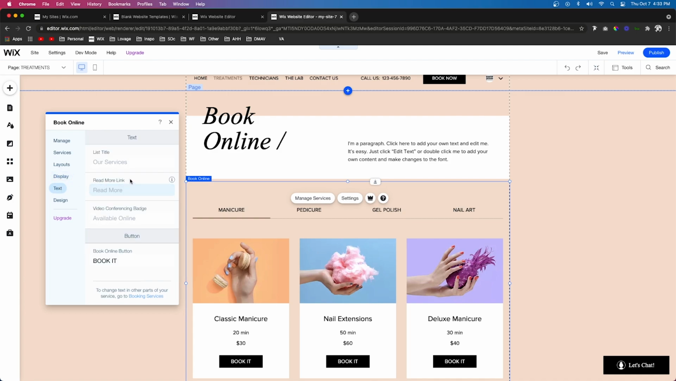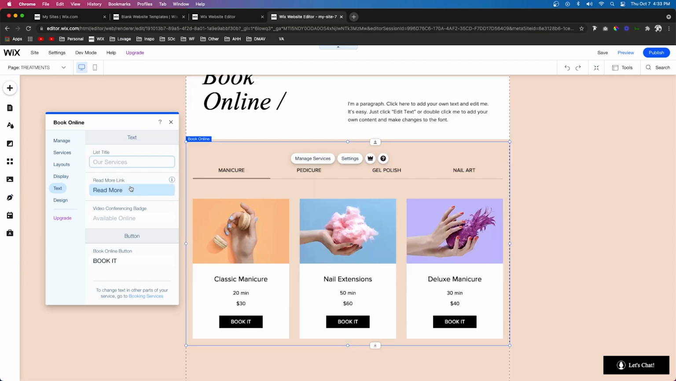Below display is text. Here we can actually set the title. If we had that toggled on, we could change what the title said. And then you can change the read more link, video conferencing badge, and you can also change it from book it to something else. Let's say you are a music artist that is selling tickets to one of your live shows. Instead, what you can do is say get tickets. You could say something like this. But for now, we'll just leave it at book now.